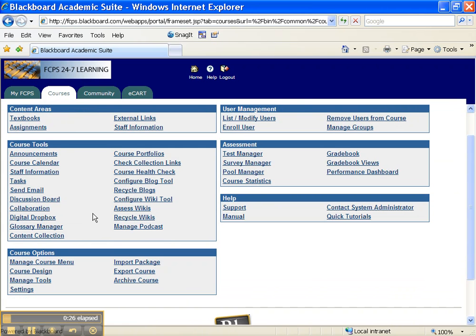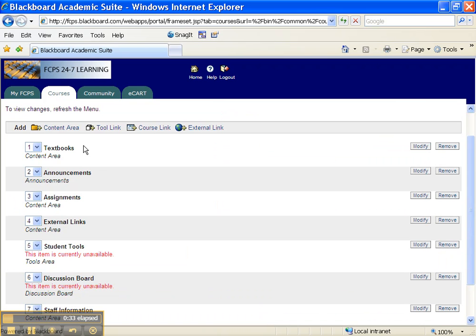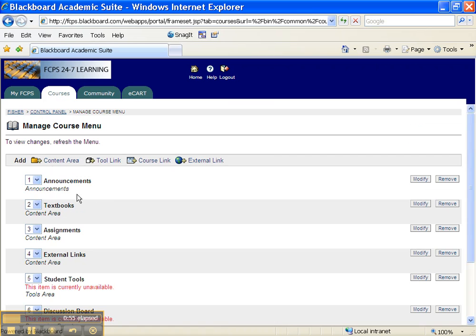In the Control Panel, under Course Options, I'm going to click on Manage Course Menu. Here you can see a list with the priority of each of those buttons that appear in the course menu. For example, textbooks is number 1, announcements number 2. If you want to change the order of each of these buttons, you can select using the drop-down menu and choose the priority you want it to appear. So I'll change announcements from 2 to number 1, and now announcements appears as number 1.